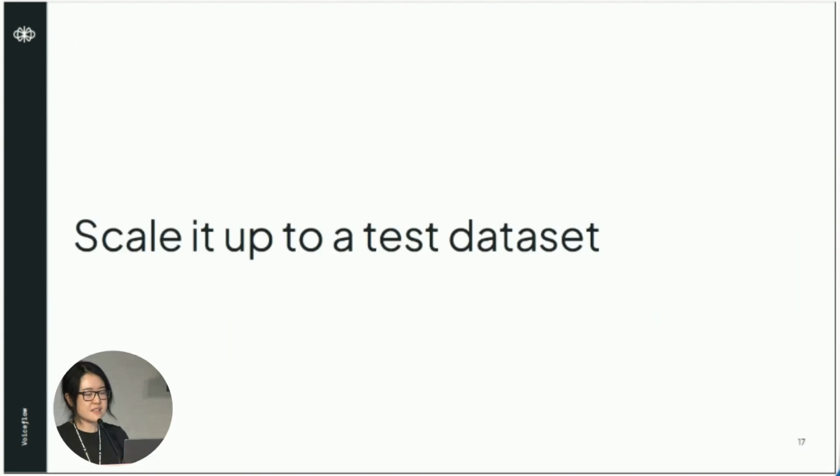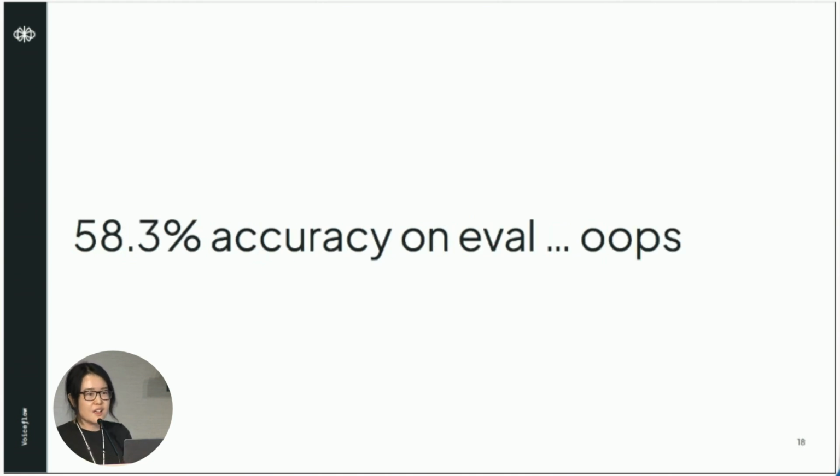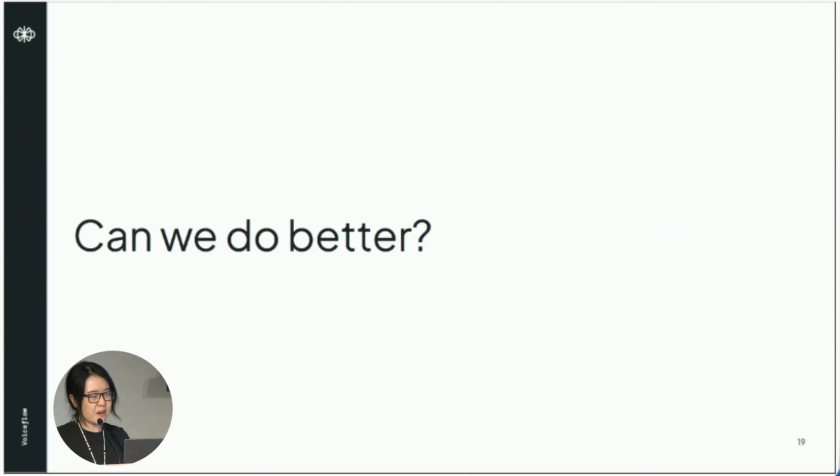Okay, let's put it to the test. Let's scale up to a test data set with enough data to see how well it performs. Pretty not okay. I would say definitely not okay enough to push it to production. Awesome, okay. Let the bruised ego aside. What can we do better?